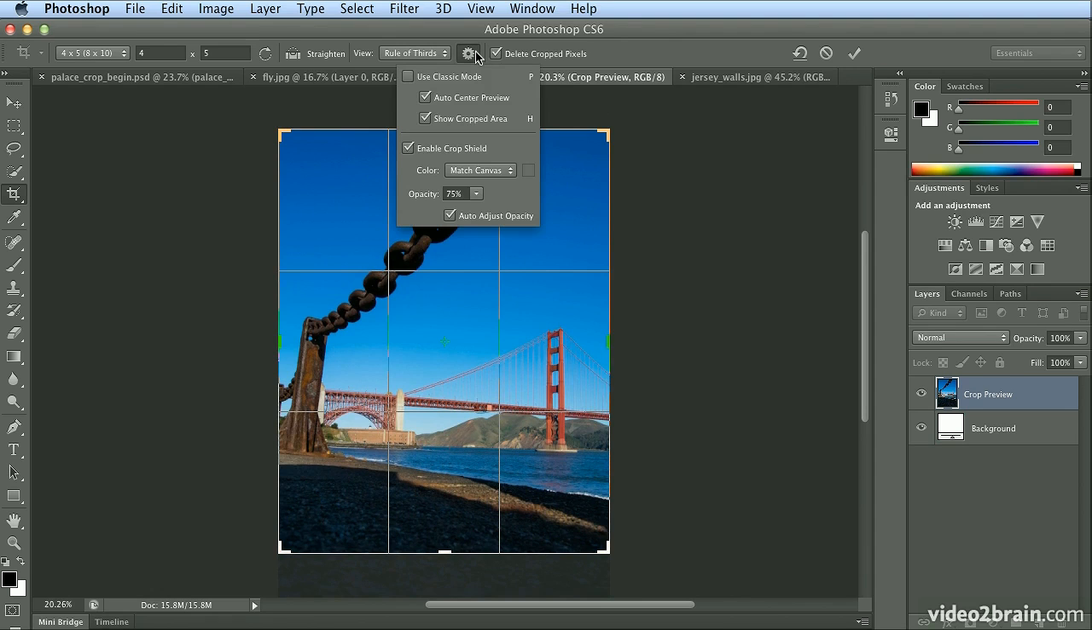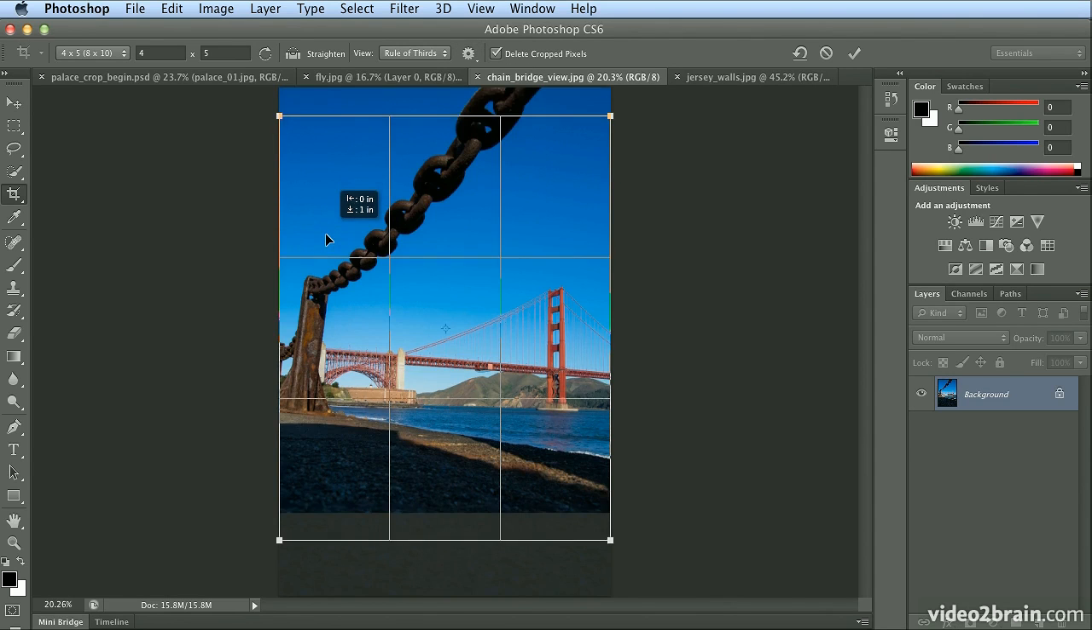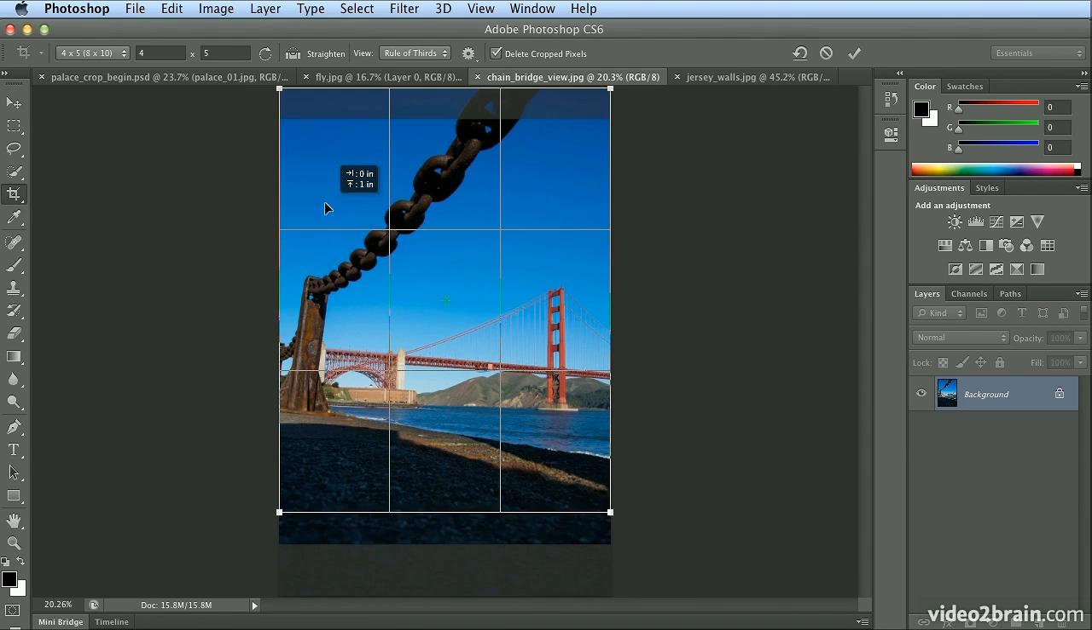So if you were used to the old behavior, I can check Use Classic Mode, and now I could simply move the crop bounds without the image always centering on the screen. Just a matter of personal choice. Use whichever setting is most comfortable for you.